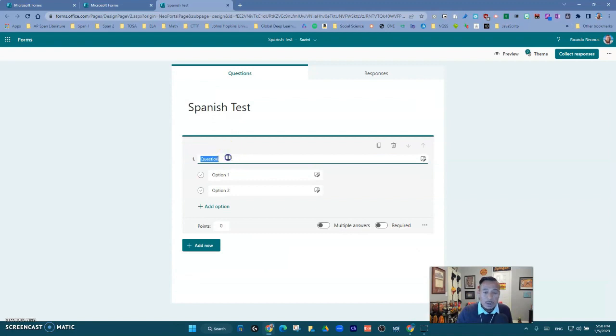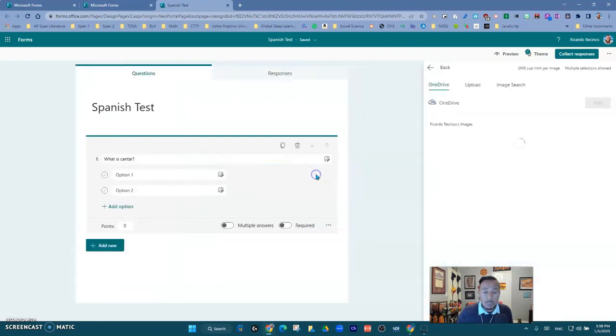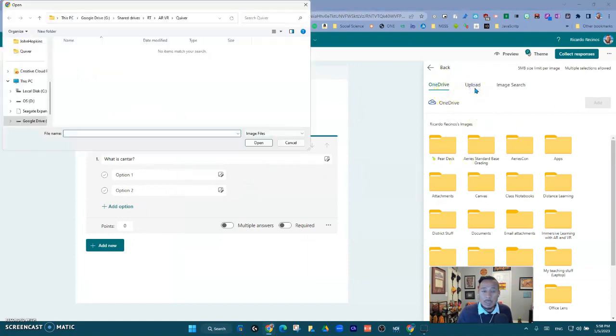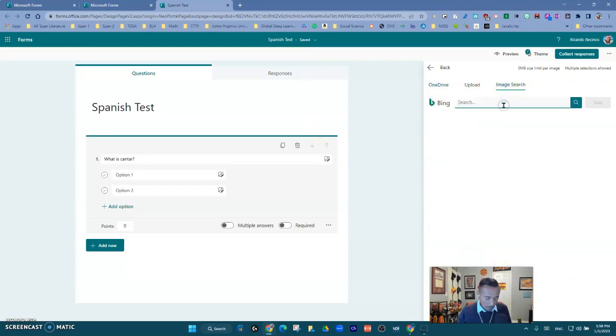And notice that now, in addition to having the ability to add a picture to my question, what is cantar? Okay. What does cantar mean? That's my question, right? In addition to being able to add pictures to the question, I have the ability to add pictures to my responses. So let me go in here. I can bring anything from my OneDrive. I can upload something from my computer, and I also can go to image search to sing.